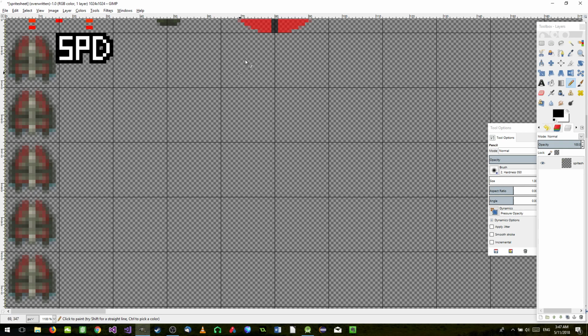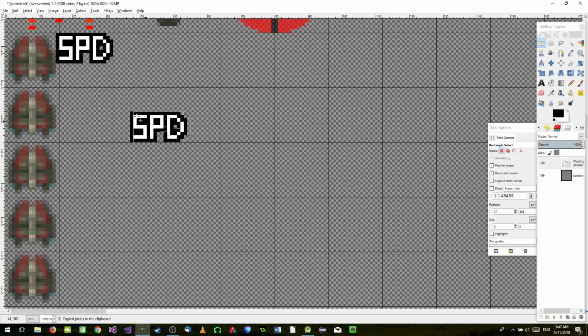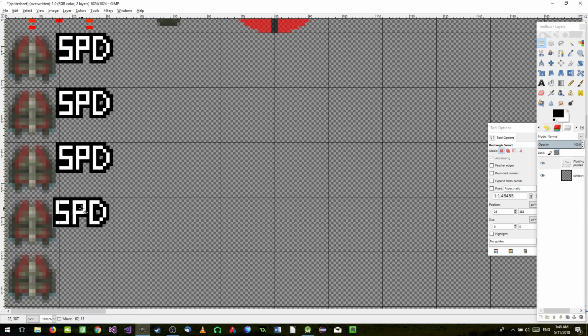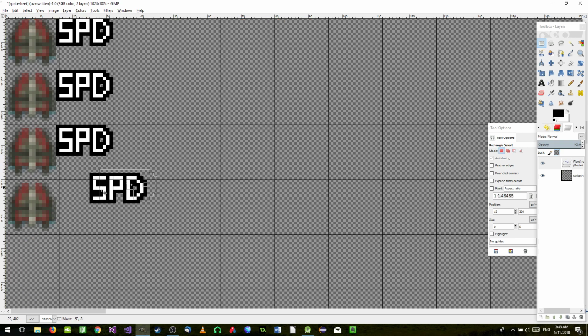Okay, so you have this SPD. Later I will just add the different speeds. Copy and paste this one. Each entry will let you know which speed up you got. Okay, so we finished this one.